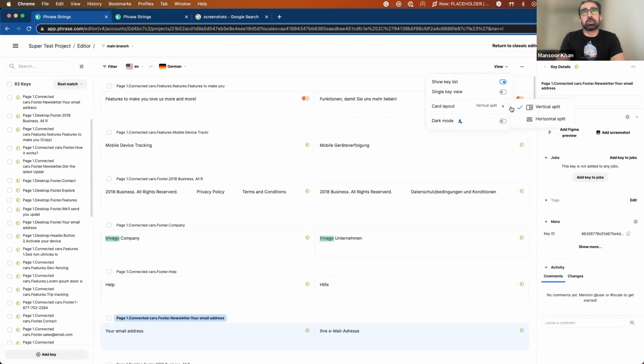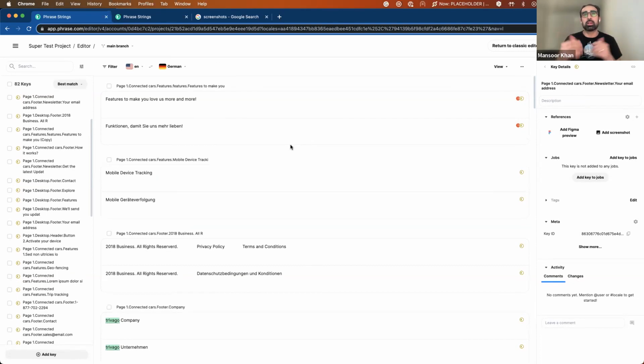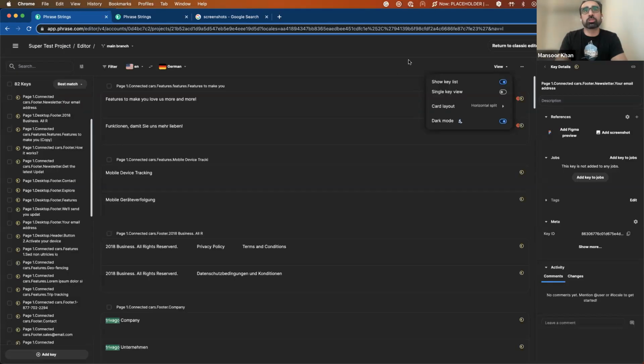I personally like the horizontal split, top to bottom. I'll keep it to that. But there is everything for you. And then we have the dark mode available, of course, with the toggle switch. If you're working at night or so, it really helps ease on your eyes, accessibility. From the accessibility perspective, you can also just toggle it on for the editor itself.